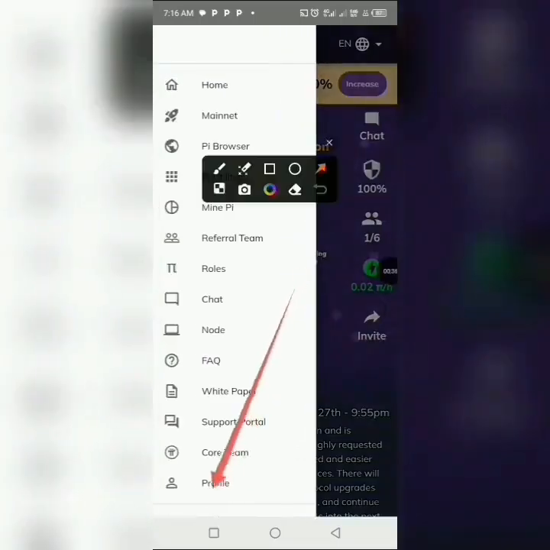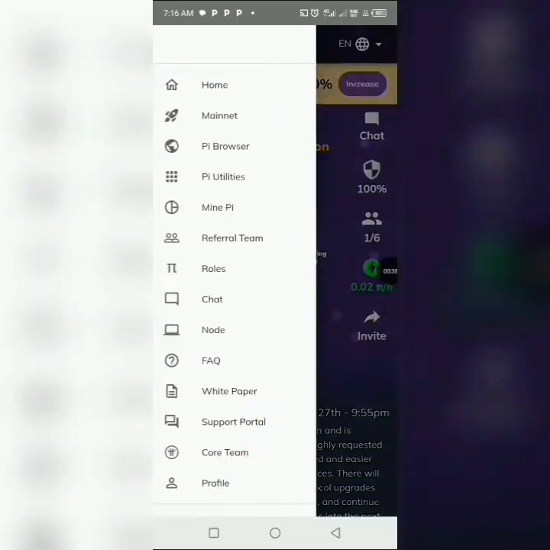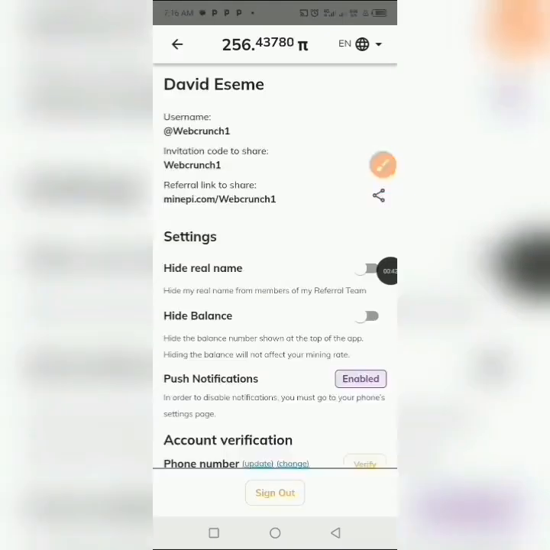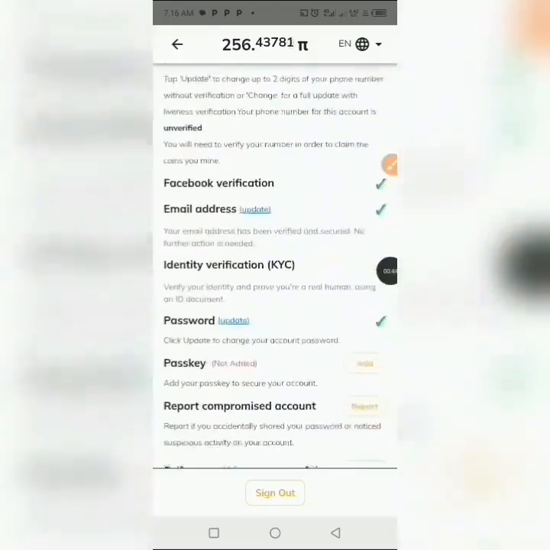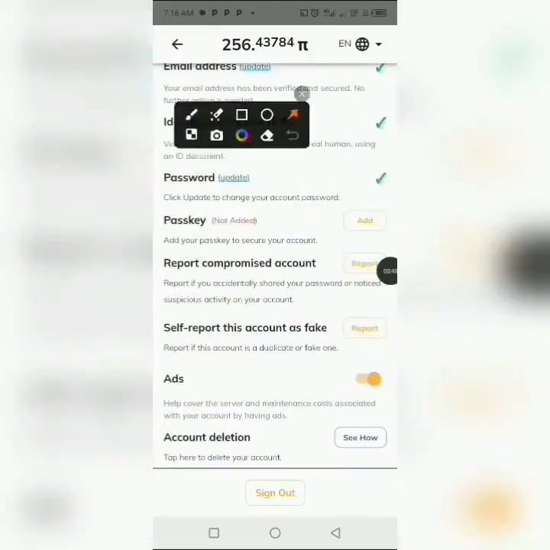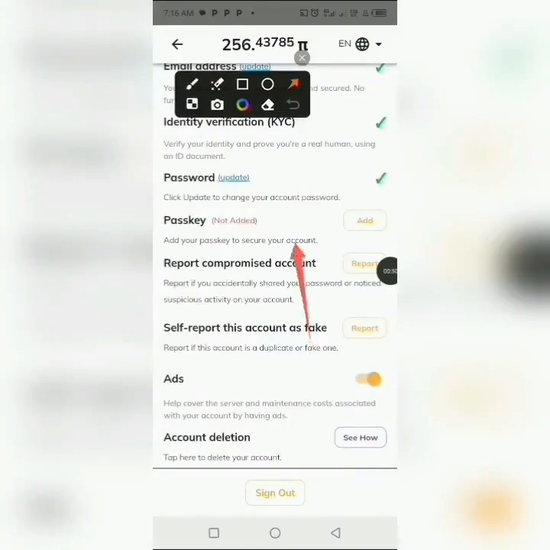Then you now open up this. Click on where you have your profile. After clicking on where you have your profile, just scroll down a little bit. Down right here. You can see here, these are the two features that we are going to be doing. We are going to be adding our passkeys to it. Alright. And also we are going to be doing this.